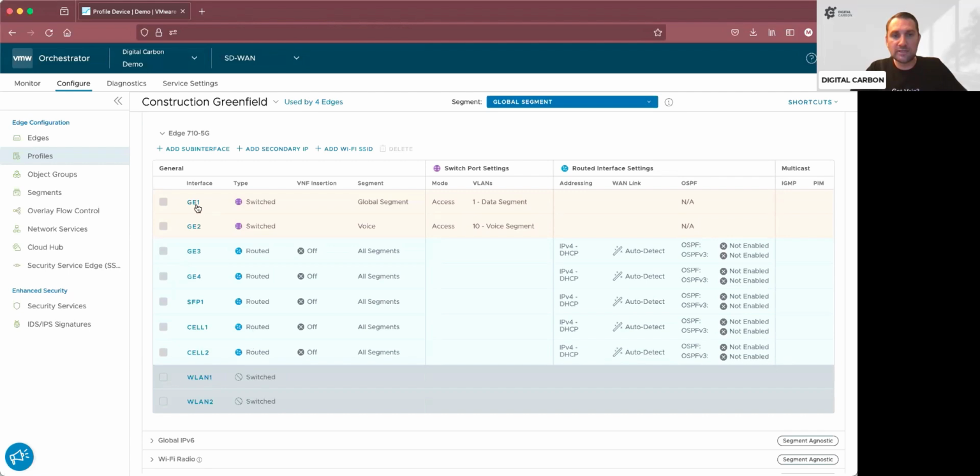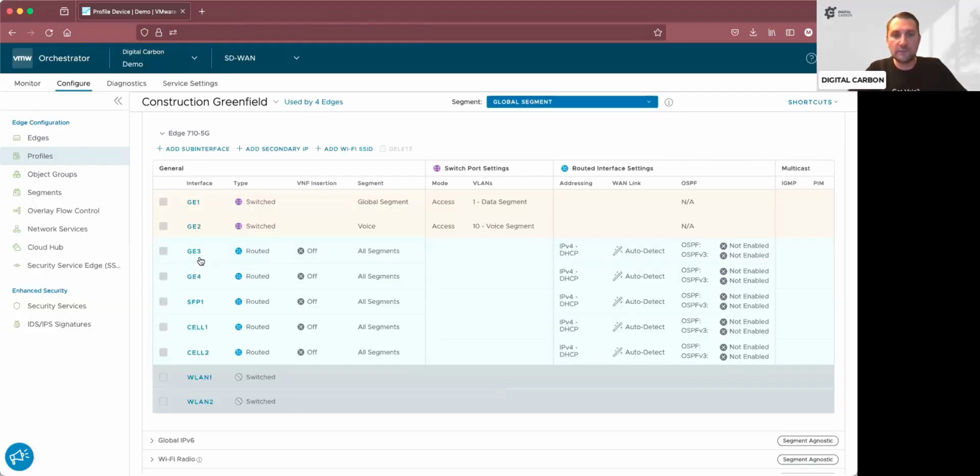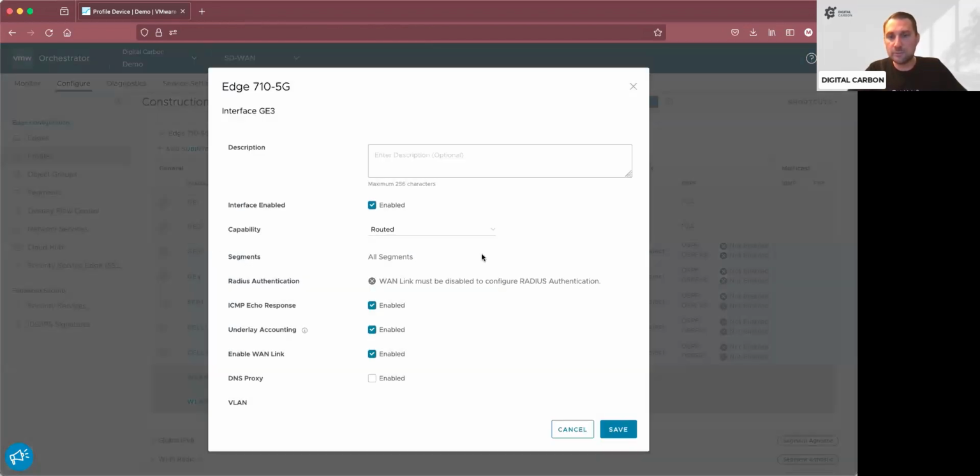If we have a look at our interface, interface 1, GE1, this is our switched port. It's an access port. We can also configure it as a trunk port if needed, and the VLANs which are connected to this switch port. If we have a look at a routed interface, then a routed interface gives us a little bit more information or a little bit more options.